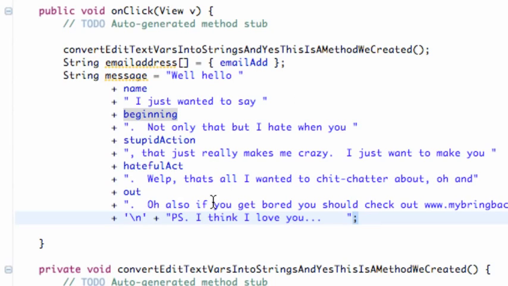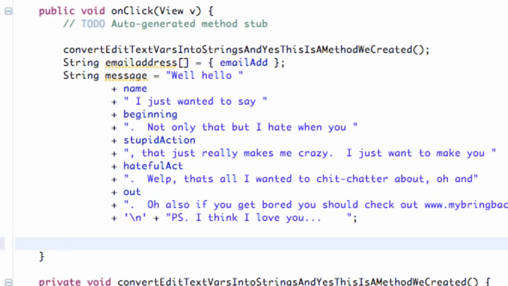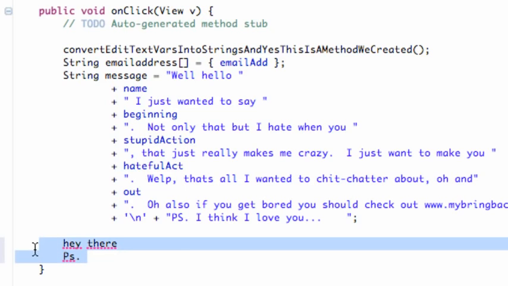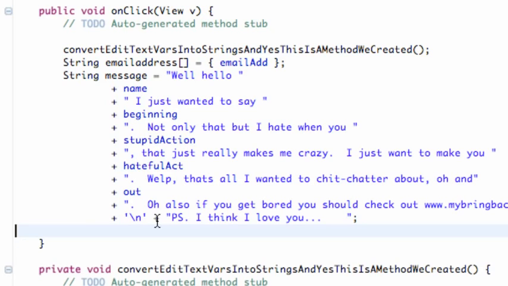The only new thing within this message string is that we added this line right here, which is basically like the return button when you're typing a message. Like, hey there, and then you hit return. If you add this line within single quotations, it's going to start a new line for the most part. So it's going to be like, PS, I think I love you, or whatever. So there we go. That's basically a walkthrough of what I've done.